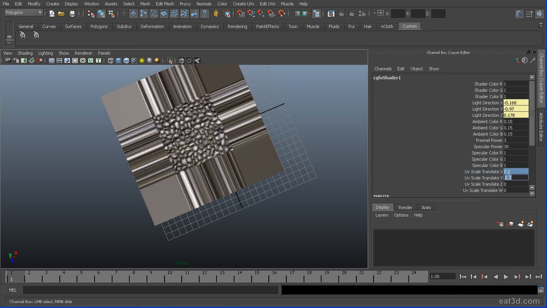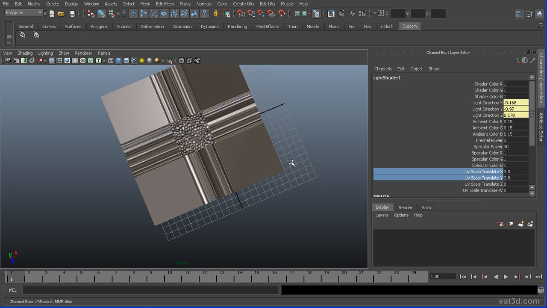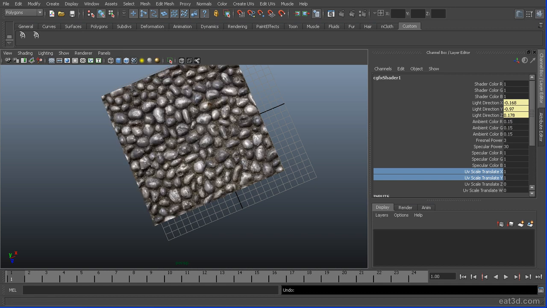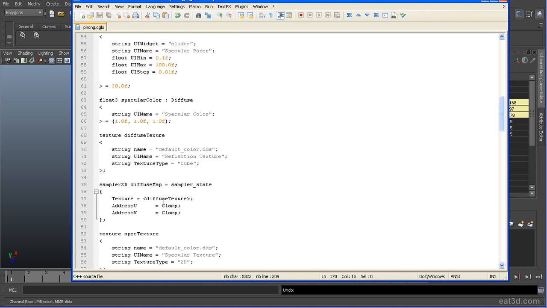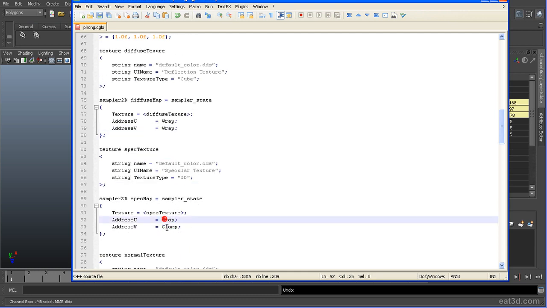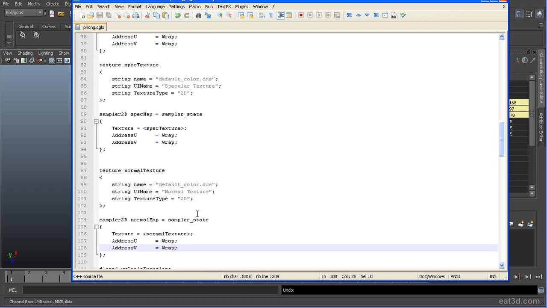So there you go. So next thing we want to do is figure out how to actually scroll the UVs over time. So first, let's change all these clamps back to wraps, just because we're going to be scrolling the UVs.